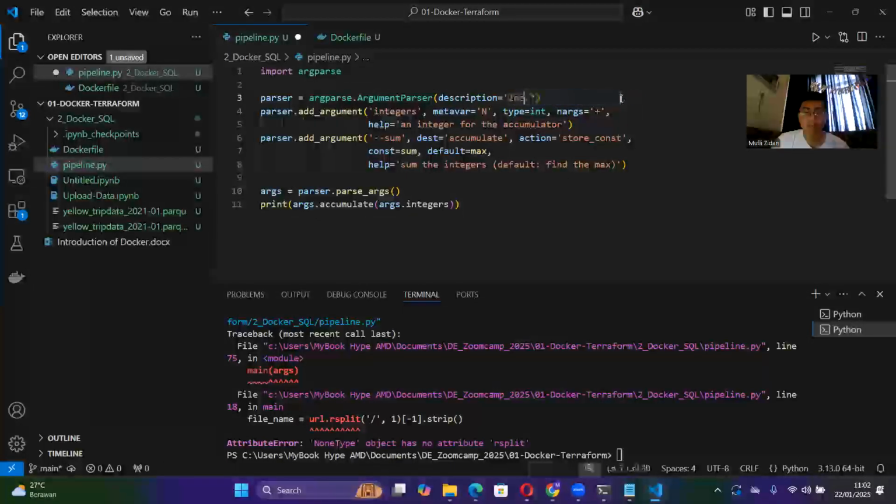And then I will create the description: ingestion of CSV or Parquet data to PostgreSQL. And then we create the arguments for the command line.